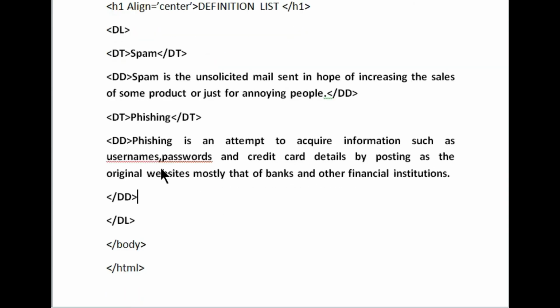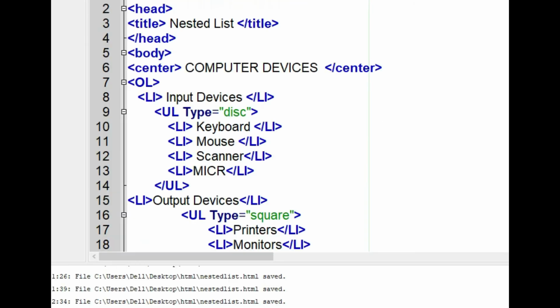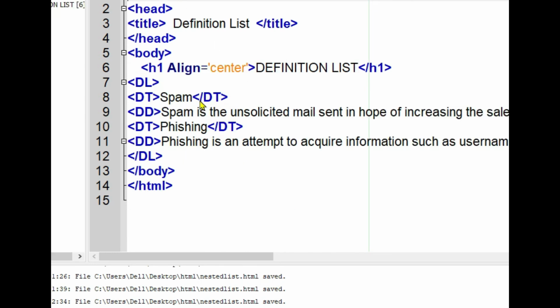രണ്ടാമത്തെ ടേം ഞാൻ കൊടുത്തിരിക്കുന്നത് ഫിഷിംഗ് ആണ്. അത് ഓപ്പണിംഗ് ടാഗ് DTയുടെയും ക്ലോസിംഗ് ടാഗ് DTയുടെയും ഉള്ളിൽ കൊടുത്തു. Here also the definition is given within the opening tag DD and the closing tag DD. Now we have closed the DL. So DT and DD is enclosed within the opening tag DL and the closing tag DL. Clear? Okay, now we can look what will be the output of this program.